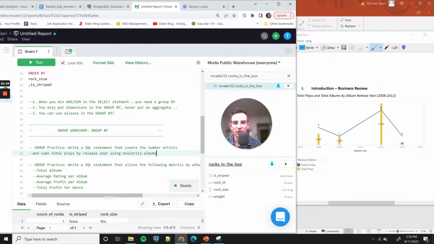So it says, write a SQL statement that counts the number of artists and sums the total number of plays by release year using mvaleri12.albums. You could do this on your own right now and then see if you get the same answer that I do. It might be a good test. Here's how I would approach this.